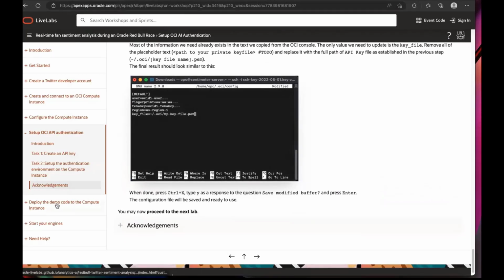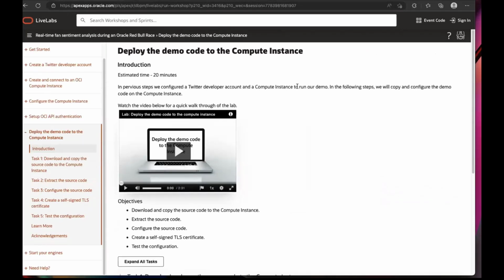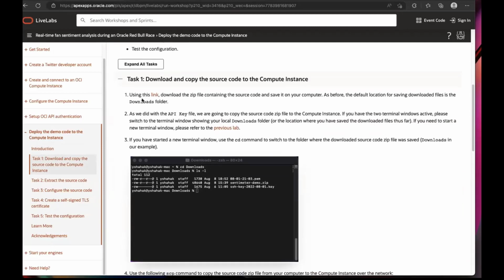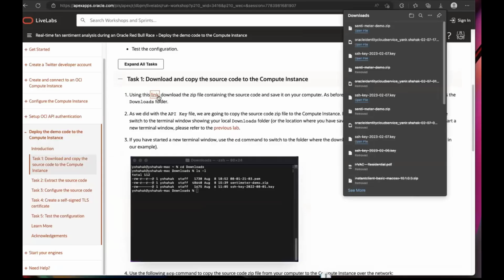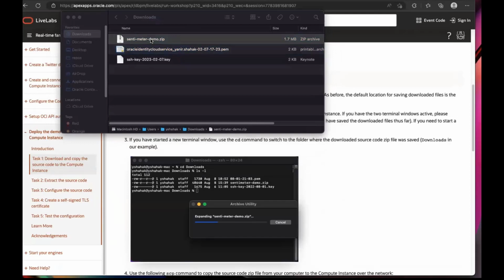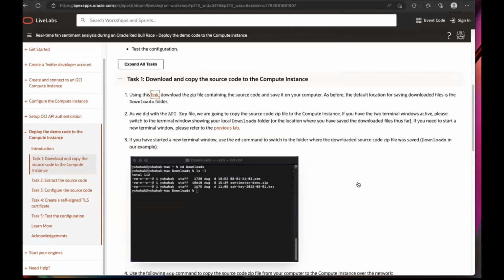All right. So next, we are going to deploy the demo code to the compute instance. So the first step here is to use this link. And we have downloaded our code right here. I'm going to double click it just to extract it because we're going to take a look at the code in just a little bit. And we also need to copy this package of code to the server as well. The same package contains both the client and the server code.